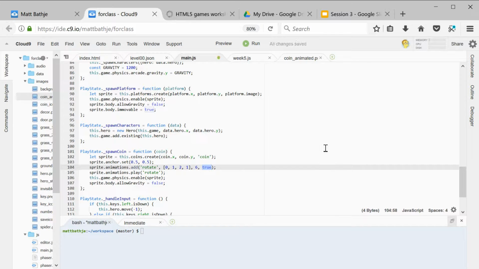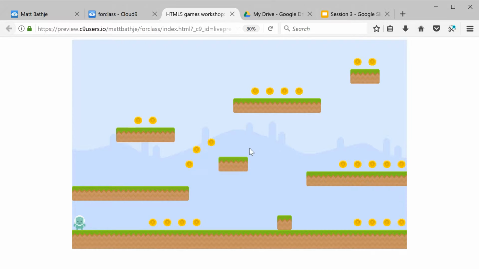Now if we save the code and go back in here, you'll see we have coins and they're in the right positions from our JSON file. But our hero can't actually interact with them yet because while physics is turned on for the coins, we don't have any sort of collision function between the hero and the coins like we do between the hero and the platforms.